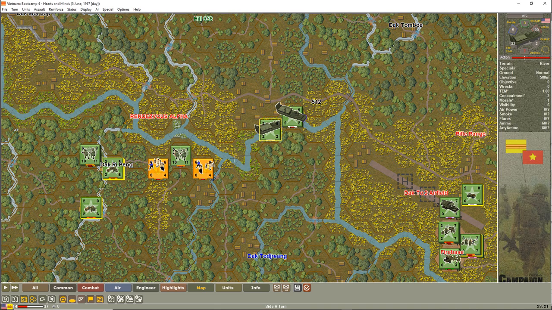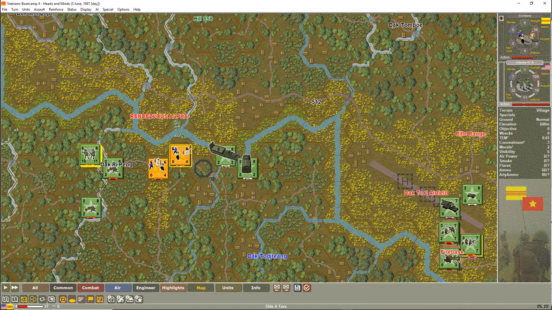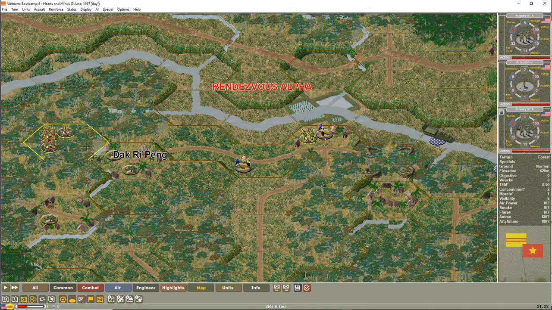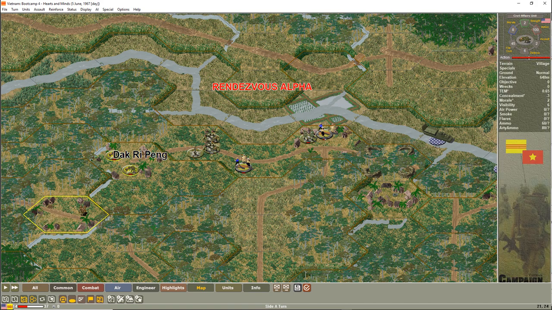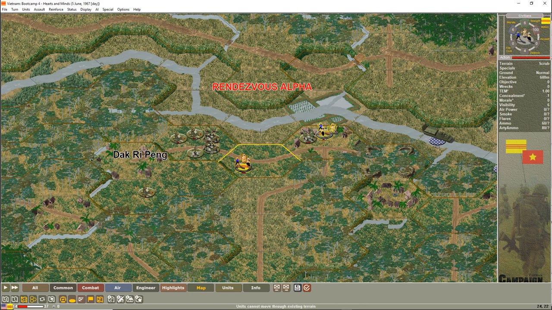Let's get our boats closer. Let's select it before we do that. These civilians are ready to cross. We have our infantry platoon ready to cross. Let's bring our other units closer. So notice I can't cross right now into Rendezvous Alpha. I have to wait for the boats.